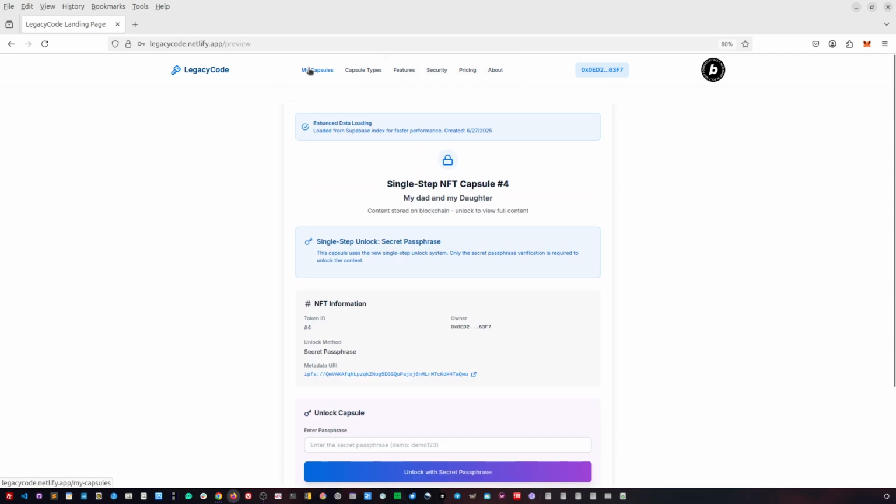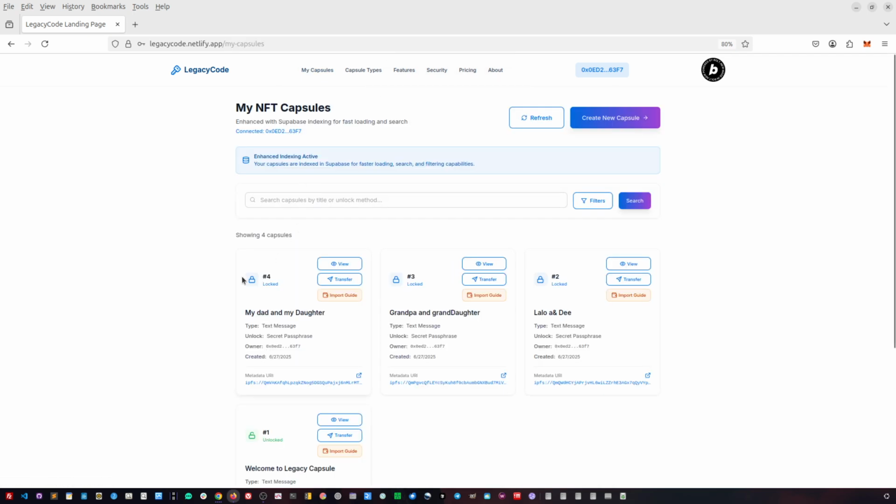So we continue to finalize, and I'm going to come back to this unlock capsule. But what I'm going to do is go up to my capsule, and what you will see is number 4, my dad and my daughter. And you can see the information about the capsule and who the owner is, which is, again, my wallet. I'm still the owner until I transfer it. You can see also that it's still locked until I unlock it. So let's go ahead and unlock it.